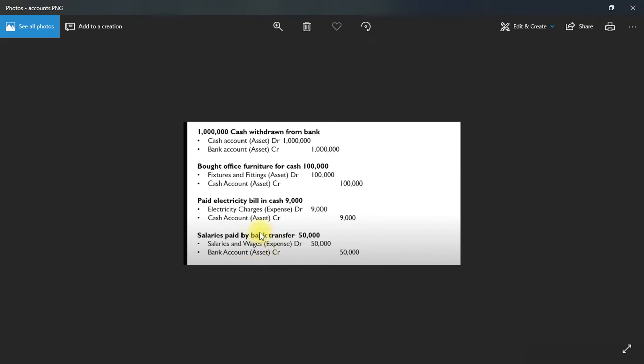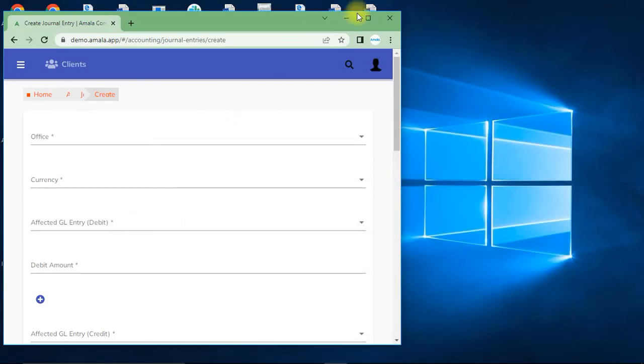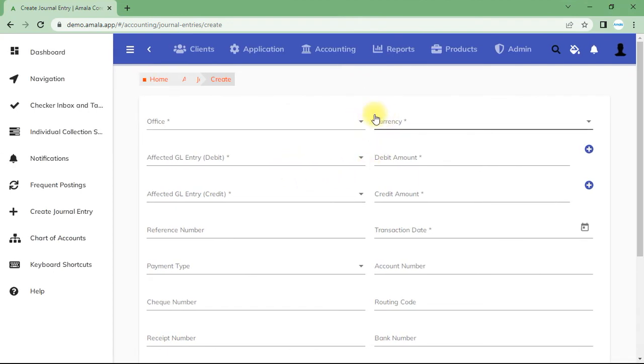If you see this entry, the accounts that will be affected will be the bank account and salary and wages. So the bank account will be credited by 50,000, and salary and wages will be debited by 50,000. So let's go directly to our system and see how we can do such a thing.